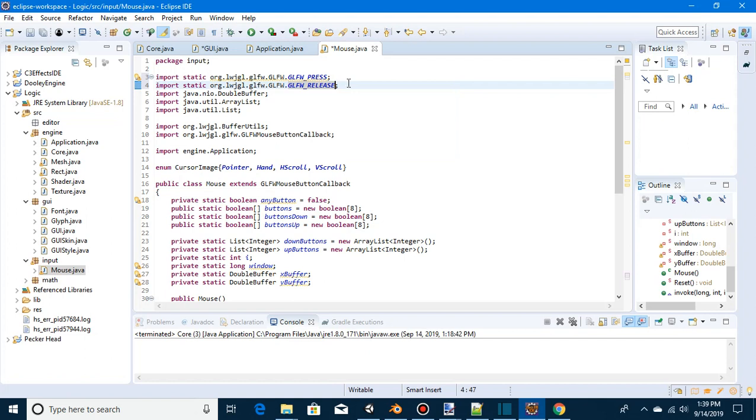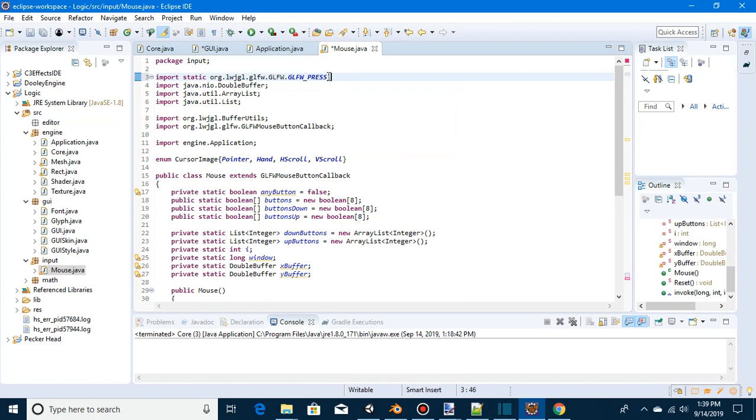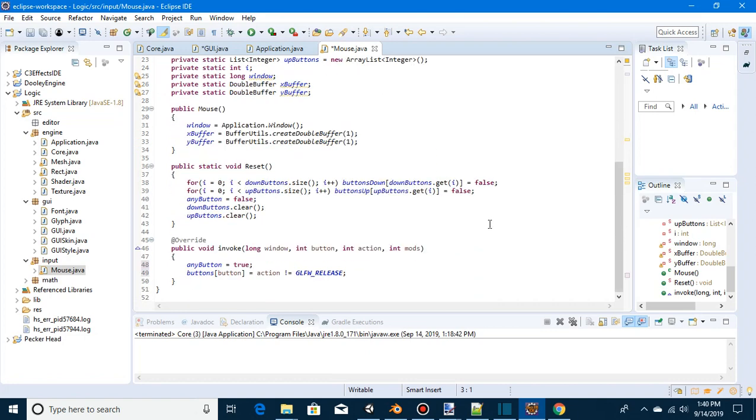And I guess let's just do this. Sorry, I'm making you type stuff that I'm just going over. But that way, anything that we get that's GLFW, we don't have to do any more imports. That's why I'm doing that. Alright, so where were we? Right here.